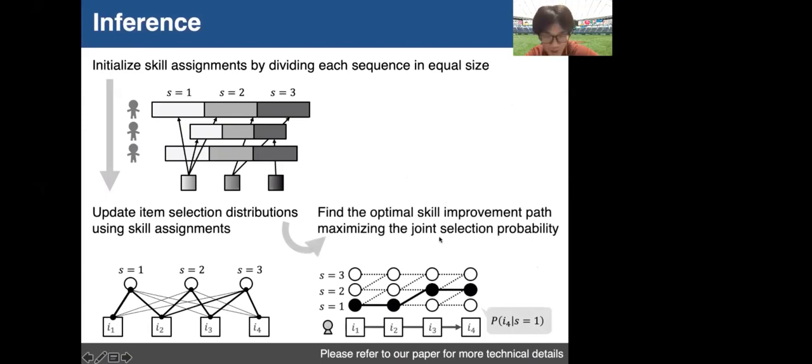Here, we try to find the optimal skill improvement path in this graph by finding a transition path which maximizes the joint probabilities of item selection of the target users. And then we repeat step 2 and step 3 until our model converges.